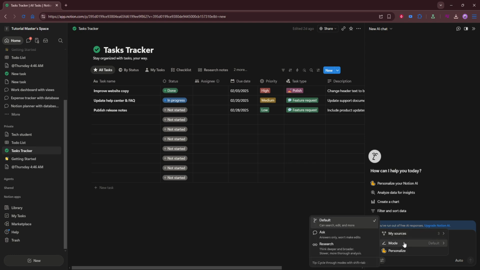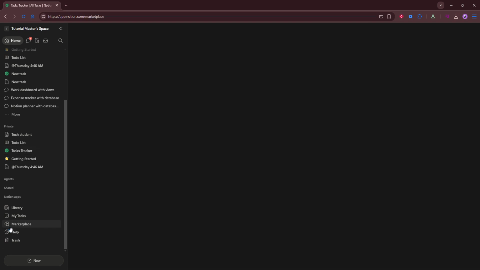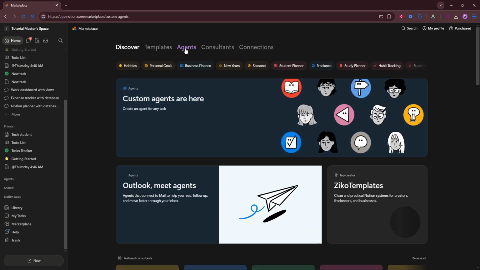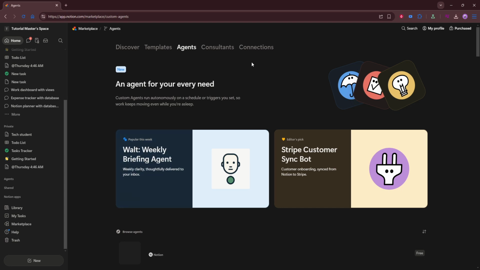Next, allow the agent to access the correct pages or databases. This step matters because the AI can only work with the information it's permitted to use. If it doesn't have access to the right content, the result may be incomplete or off target. So double check that the pages, documents, or databases connected to the task are the ones the agent can actually reference.